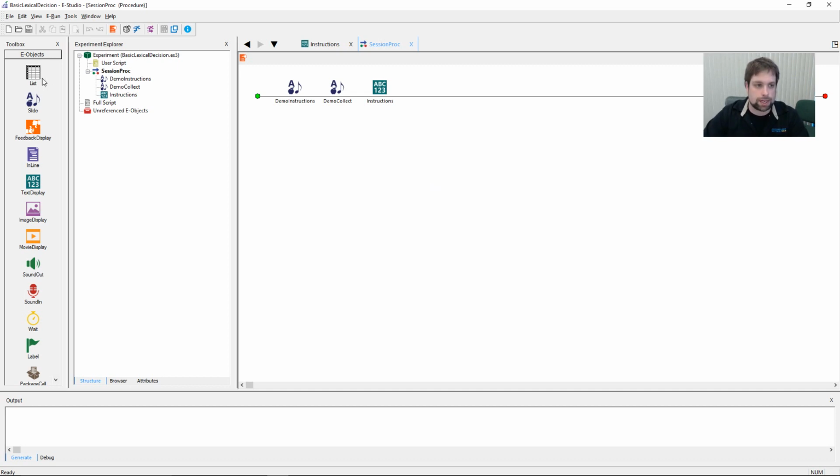You need a list object. A list object in ePrime is a place where you can put down all of the variables that you're going to change in your experiments. All the independent variables that you want to change actually go into a list object. So I'm going to take a list object and I'm going to put it just after instructions. Again, it's called list1. I'm going to change this to block list because it is technically my block level list object.